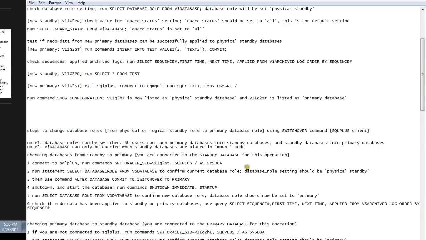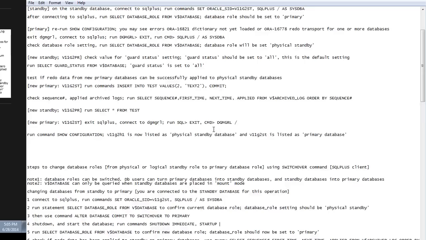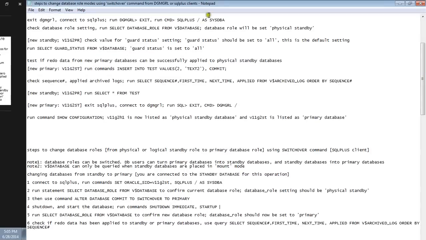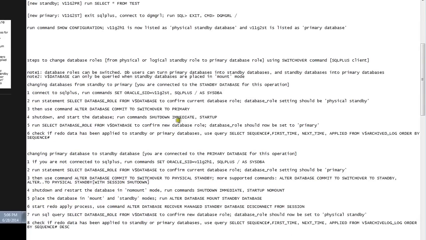So last time when I left off, I committed, let me see, was it this one? I think I ran this command, the alter database commit to switch over to primary. So basically what happened is that I ended up with two primary databases.